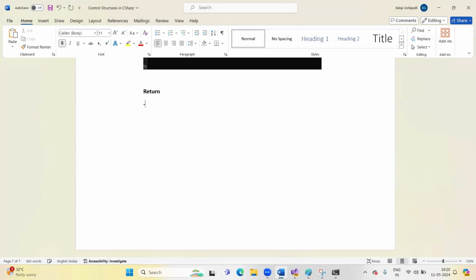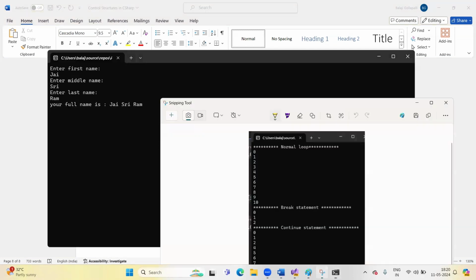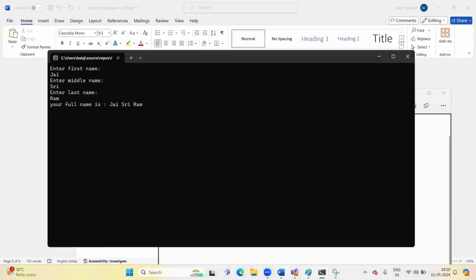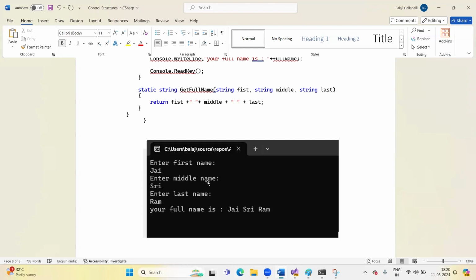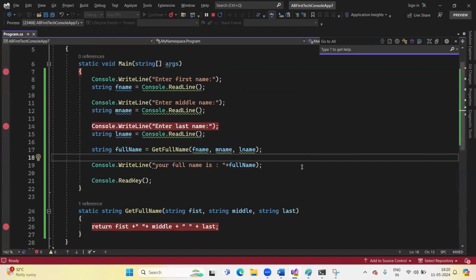Sir, can you show the code, please, sir? At last, static string GetFullName is there, no, sir. String, in replacement of it, we can add fName also. Here, or above the line here. Yes, you can give whatever.